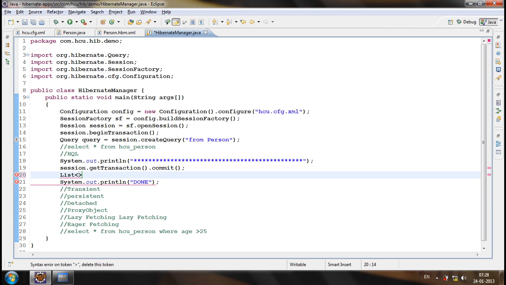all of you know generics. Those who don't know generics, at least recollect the concepts of generics. We'll get a list of person objects. In a query object, there is a method named list. The list method will give you a list of retrieved POJO objects.